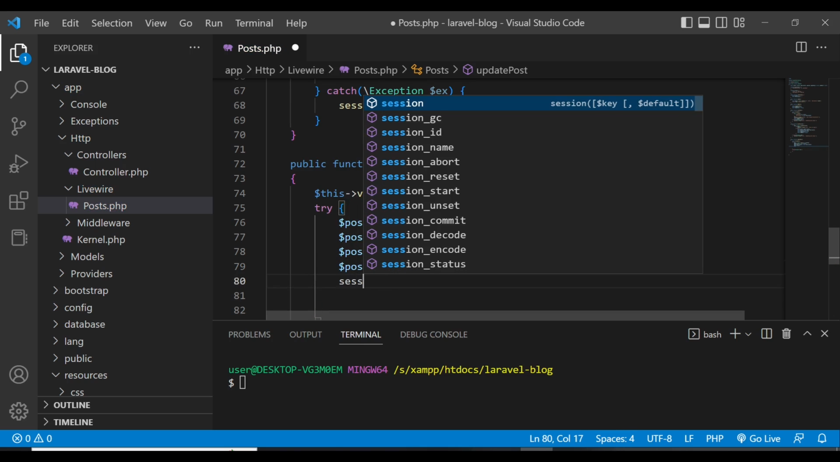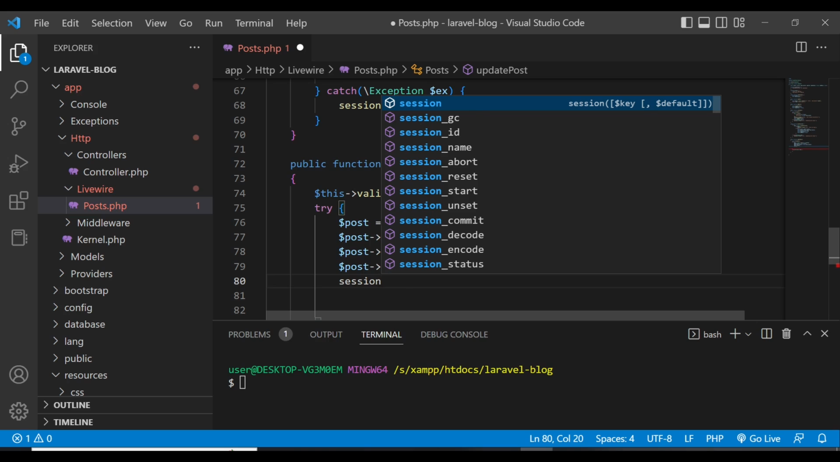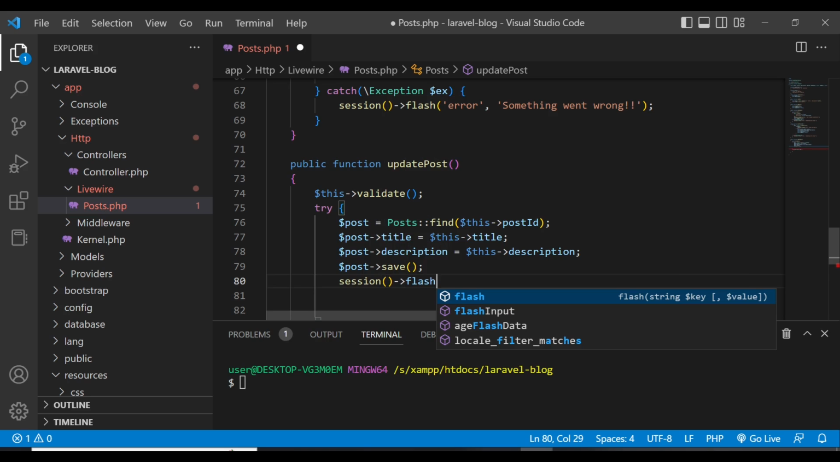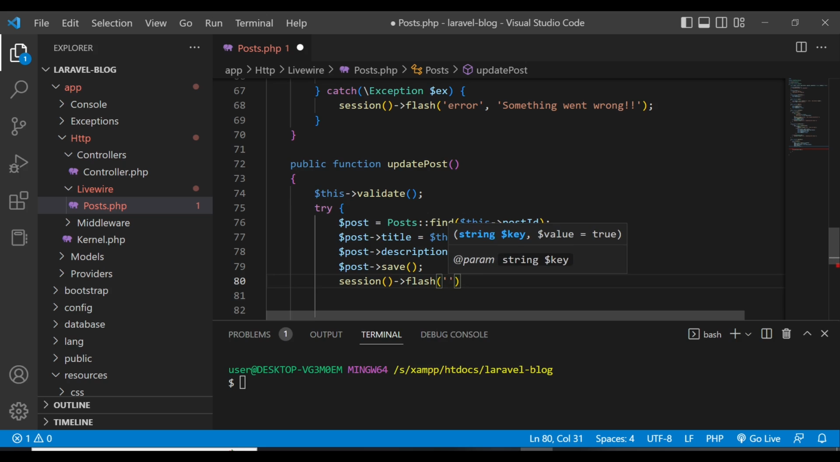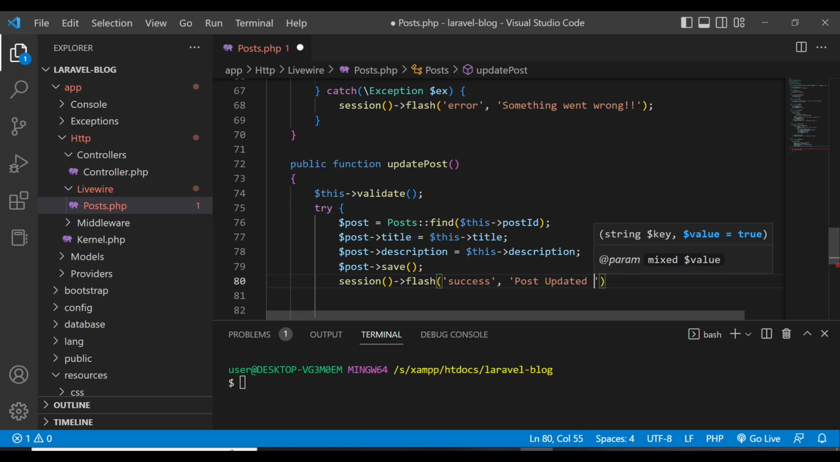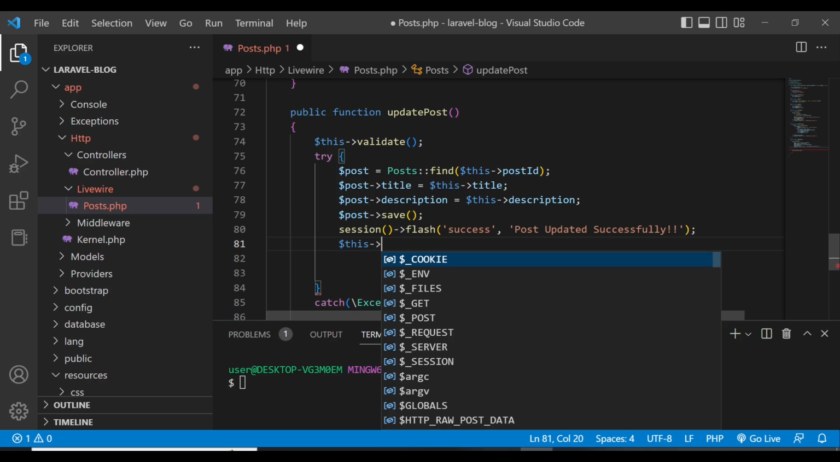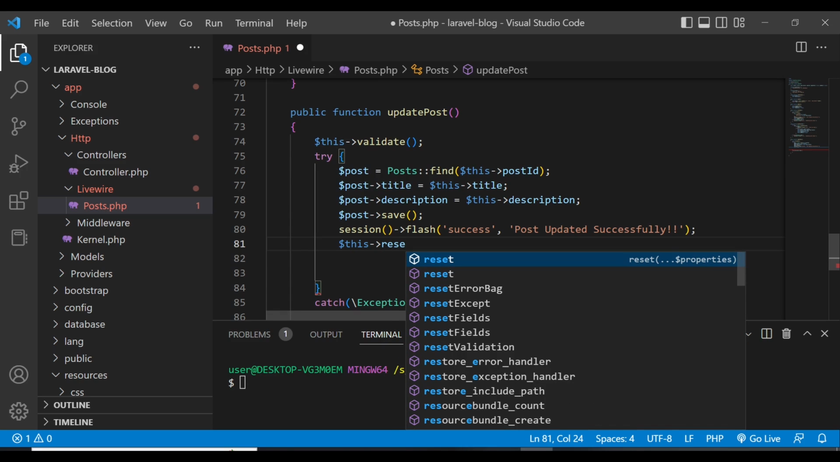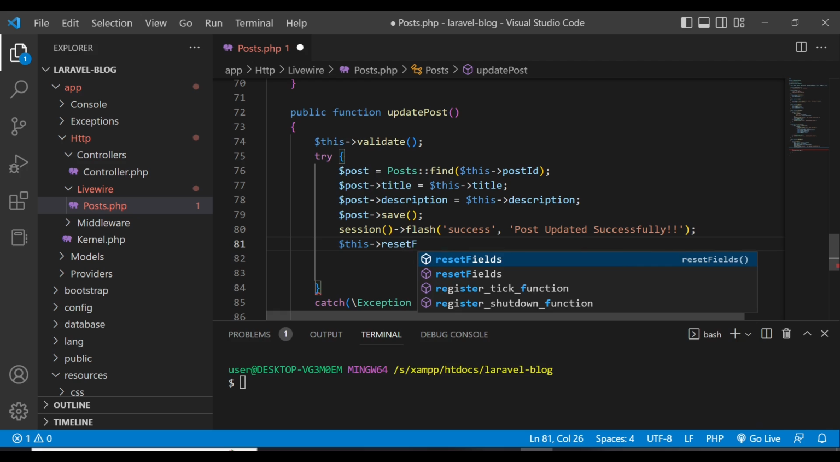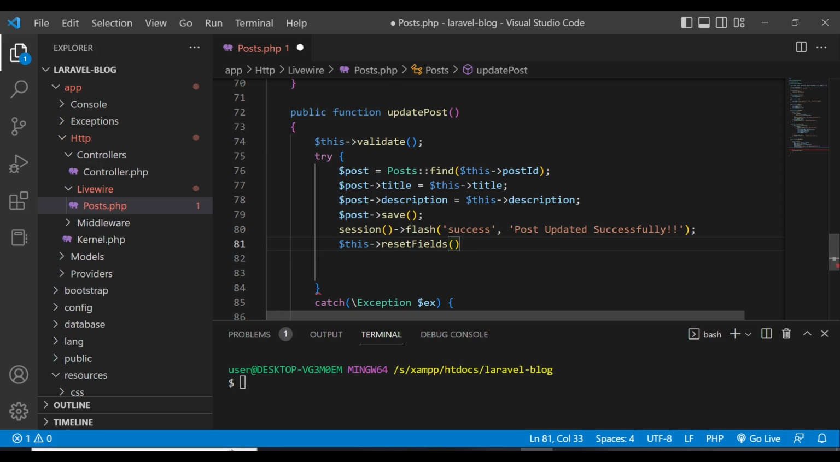Okay, so now the next item is to use the flash, and here we're going to have something like success. So here I'm going to have post updated successfully, just like that. And then what else do we need? We also need to reset our fields once we are done with updating our post. So here we're going to have reset fields like that, and then we just close it that way.